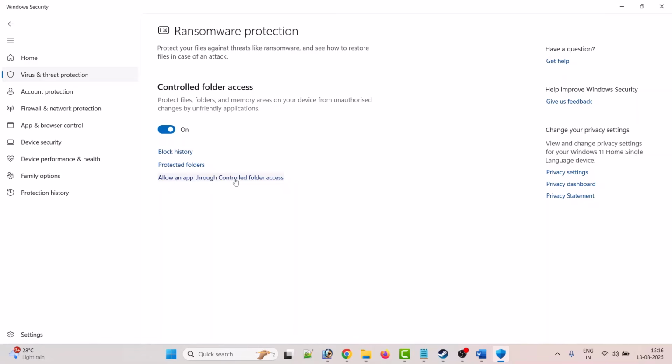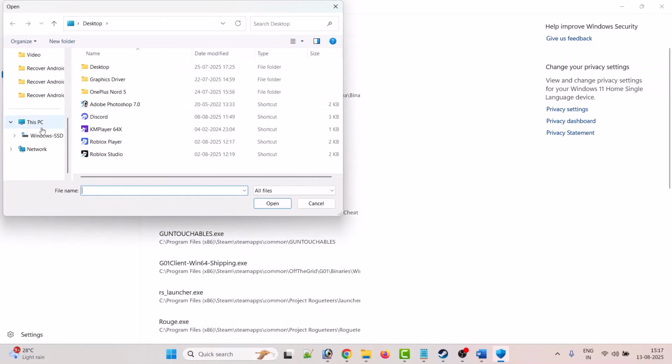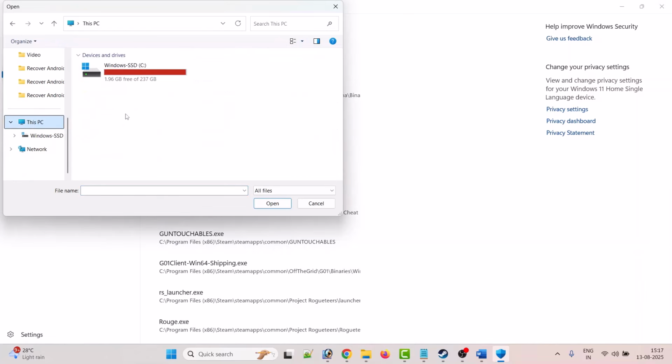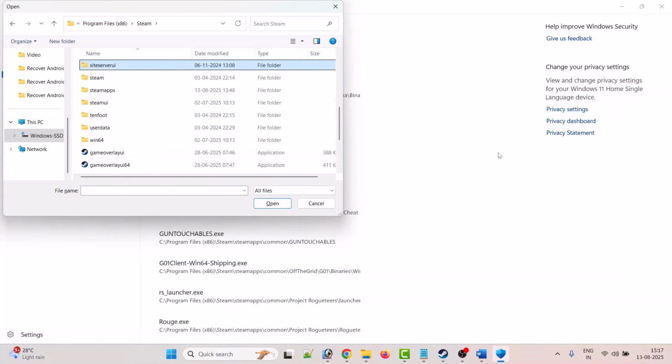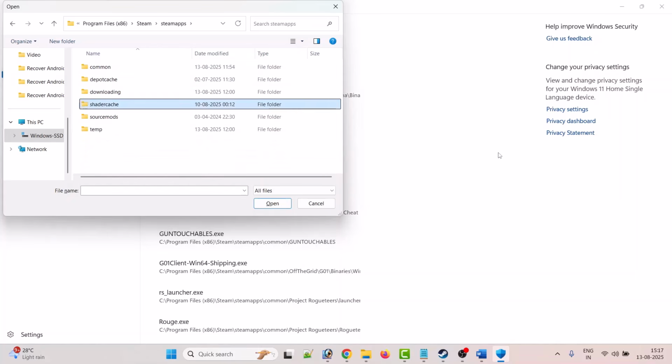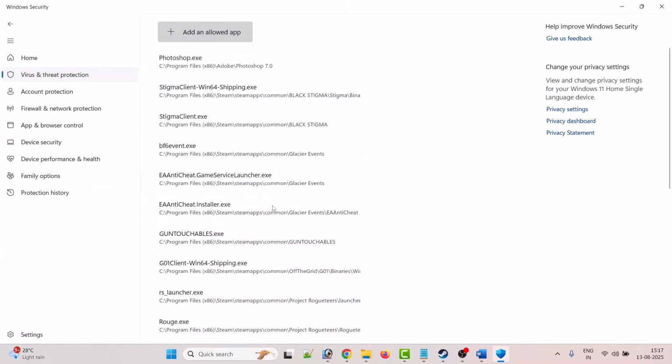Click Allow an app through controlled folder access. Click Yes to allow. Click on Add an allowed app. Browse all apps. Now go to Game Installation folder. This PC, C drive, Program Files x86 folder, Steam folder, Steam Apps folder, Common folder. Open Dungeon Stalkers game folder. Now select Dungeon Stalkers exe file and click Open to add it to the list.